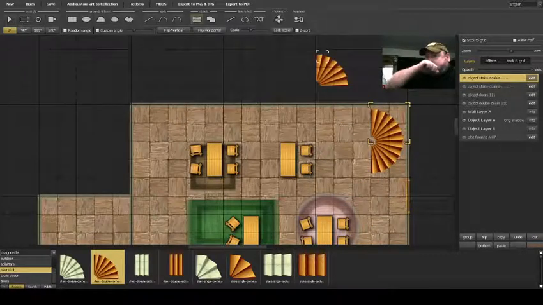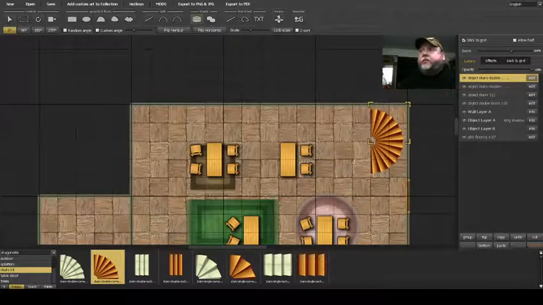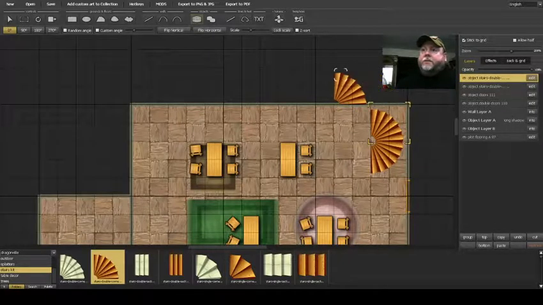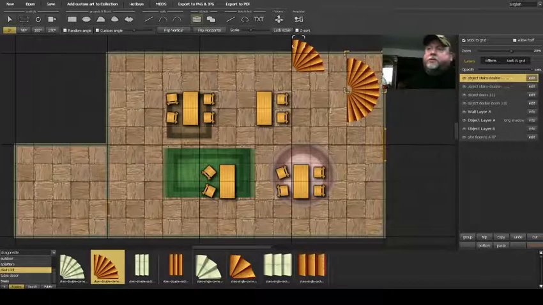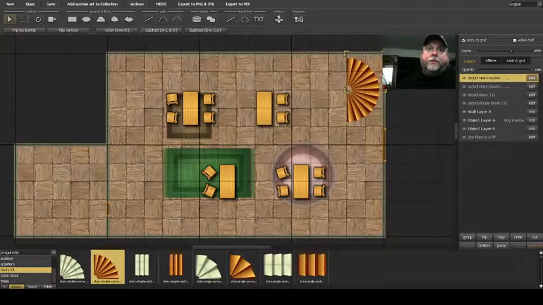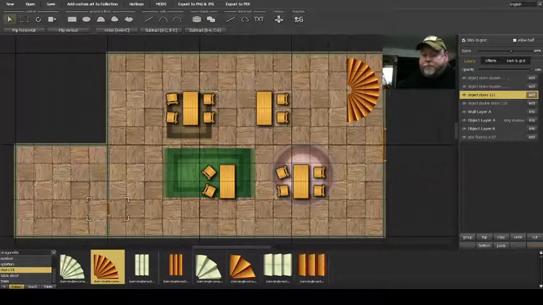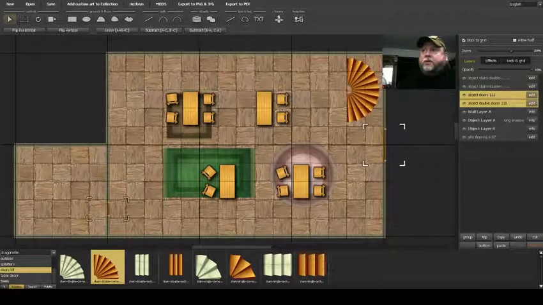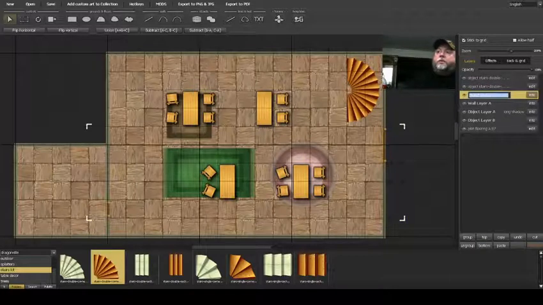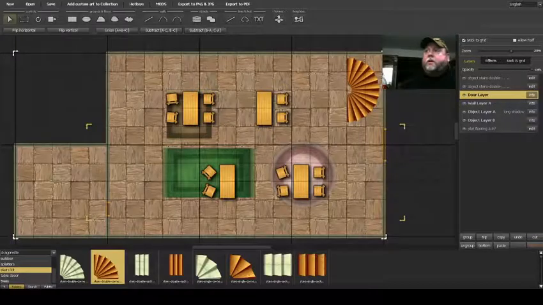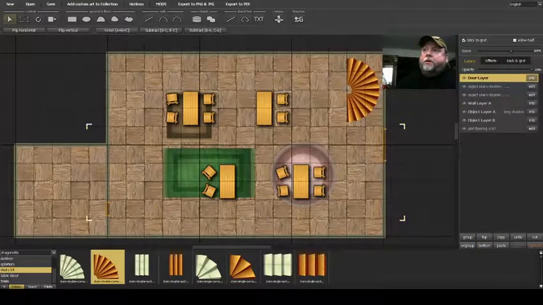Now, I could have put all of those things into layers. So let me explain. Go with the doors here. Hold Control and click these doors. I'm going to group the doors and call them Door Layer. Now, the doors are always going to be on top because we don't want the walls to cover them up.